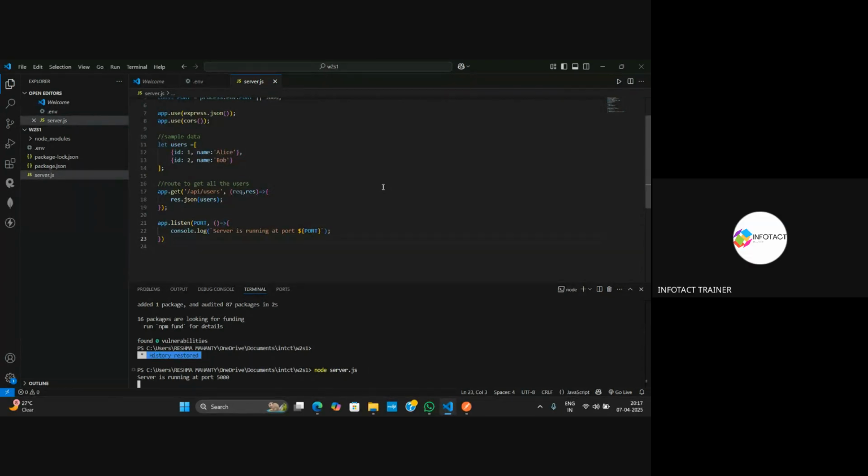So here I have got all the users. So what if I want to get the users on the basis of their ID? Getting the users on the basis of their ID.